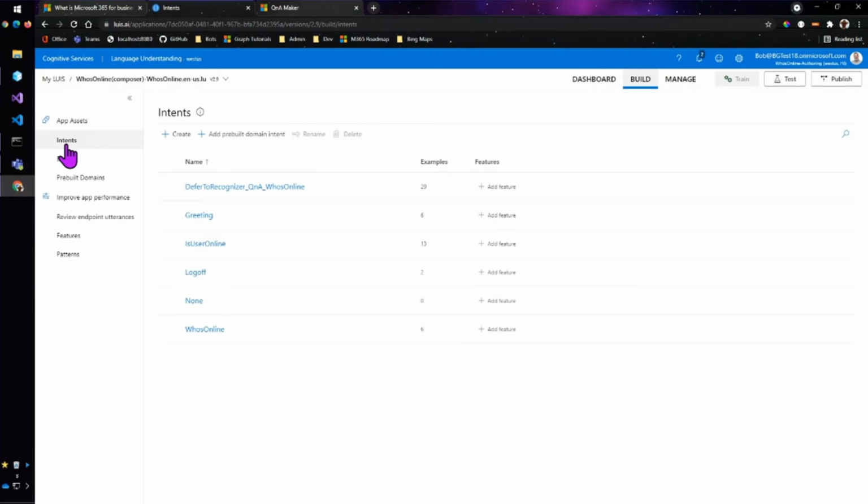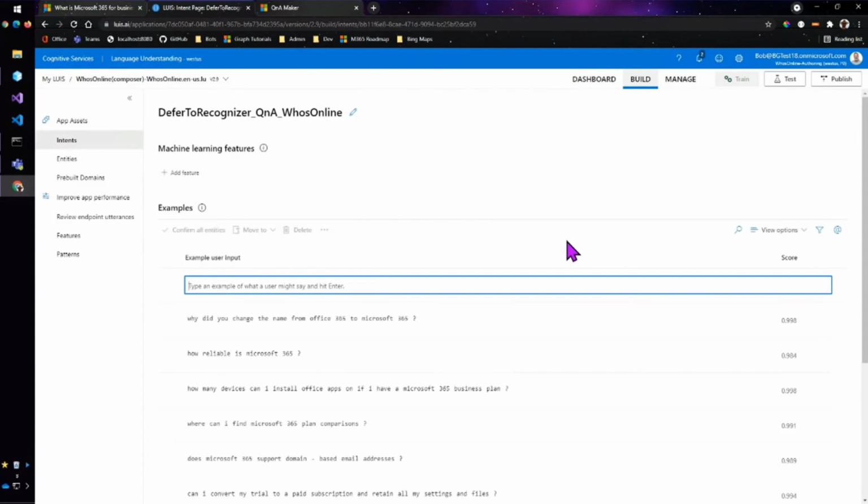What happens behind the scenes is you can go ahead and check Lewis.ai as Bob is showing right now. We have many intents like greeting, is user online, log off. We also have Q&A, who is online intent on the very top. So that means our question is always going to Lewis first, and Lewis is deciding if we need to gather an answer from greeting intent, who is online intent, or Q&A maker. So how we decide the QnA Maker is giving us the right answer. So another great integration is happening behind the scenes of the bot composer.